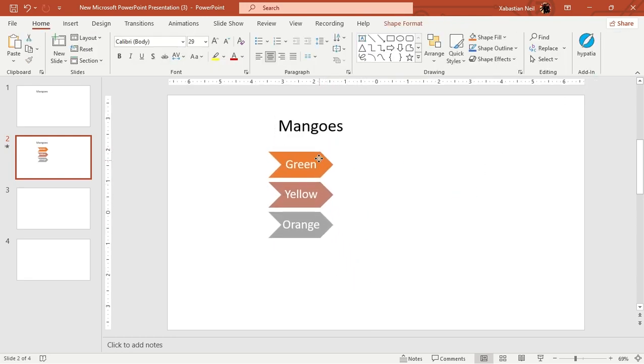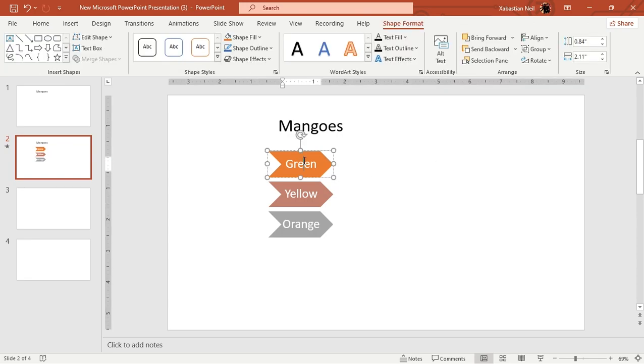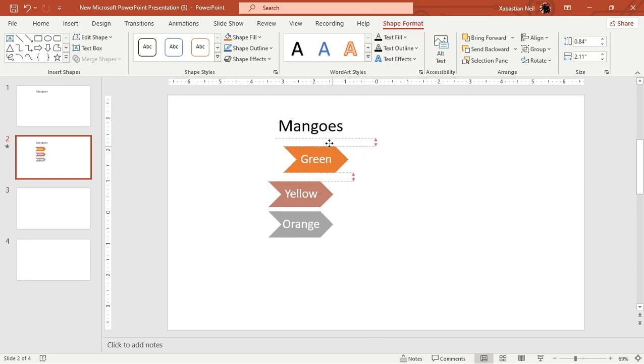I'm going to ungroup it again. Now it's fully ungrouped. Now I'm going to select green from here.